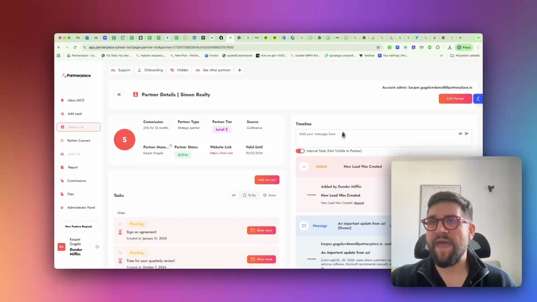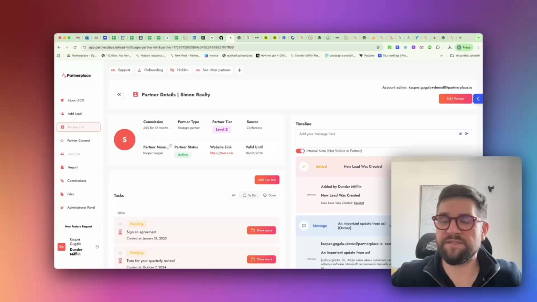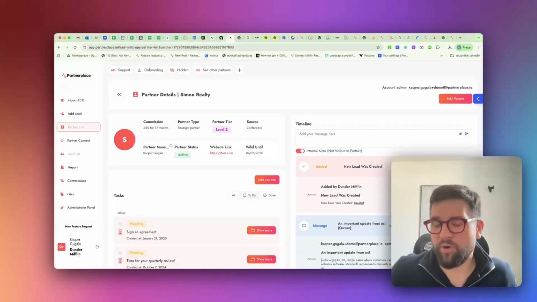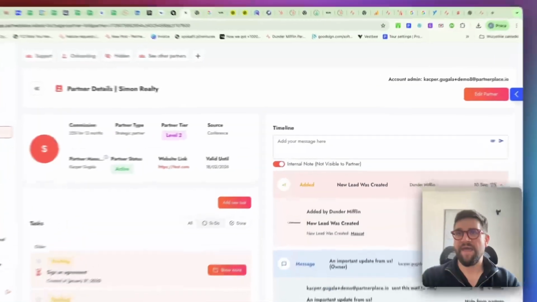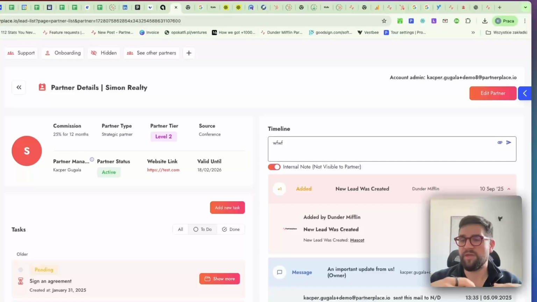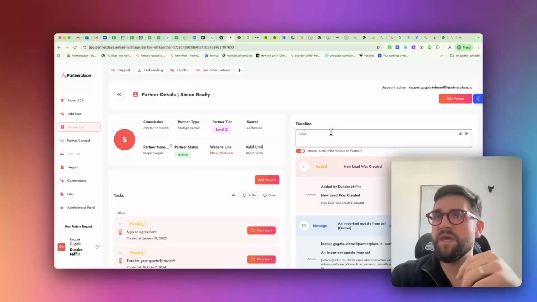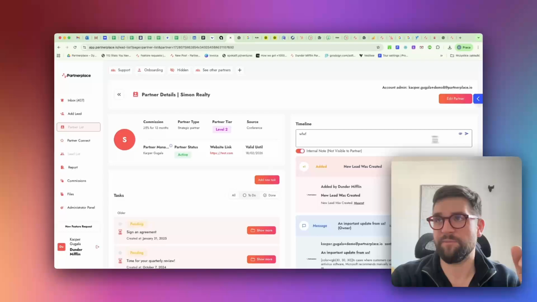Now, on the right here, you can see a timeline. And this timeline is a place where both you and the partner can actually message each other. And you can send them a message. This will become an email that you send to them. You can also share individual files that will be only visible to this specific partner.